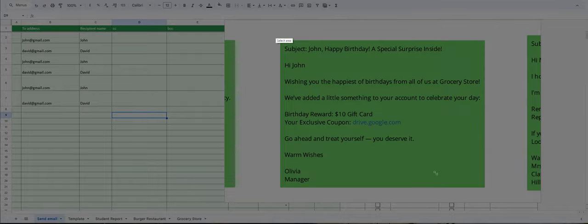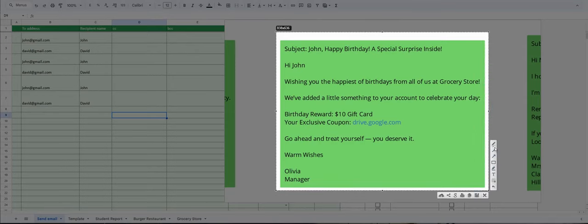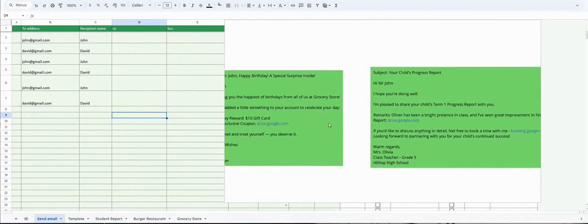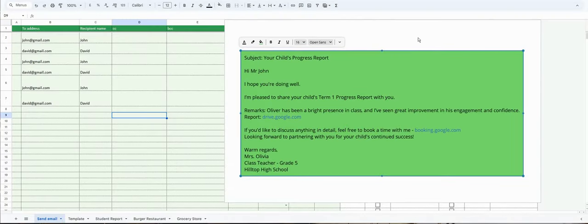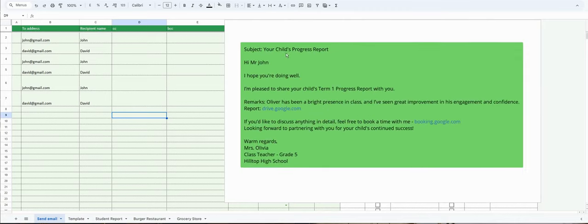In this case, the customer name here and the customer name here, and the birthday reward, the coupon link, all of these change for every individual email. Let's look at the third example. This is a report sent by a teacher to a parent about the student's report. So let's look at this. The subject is your child's progress report.